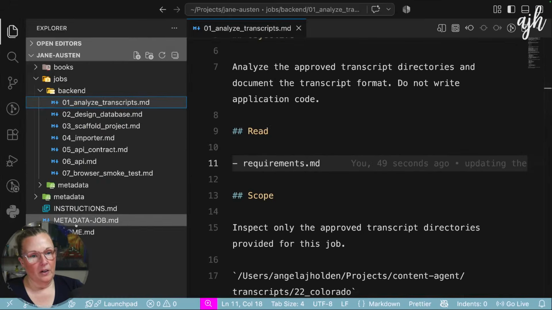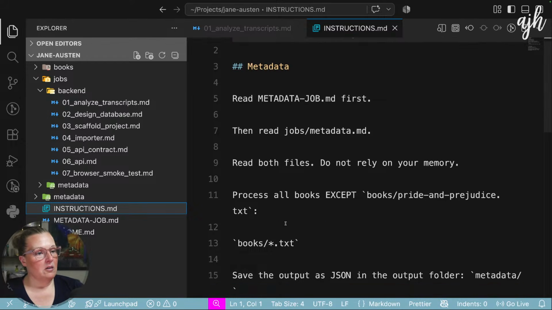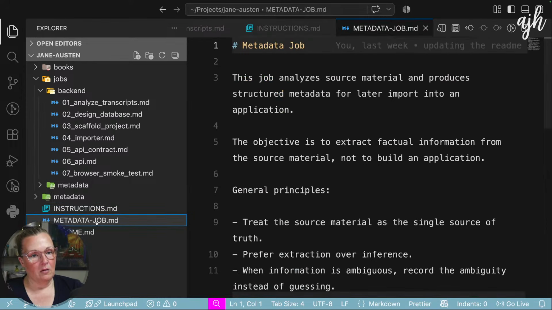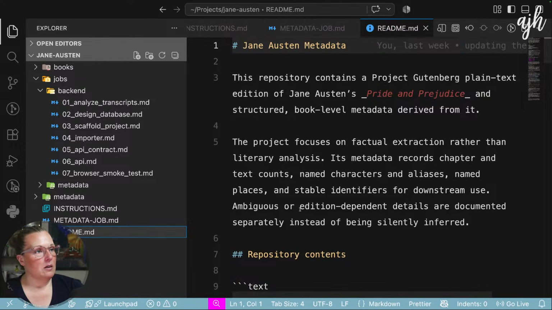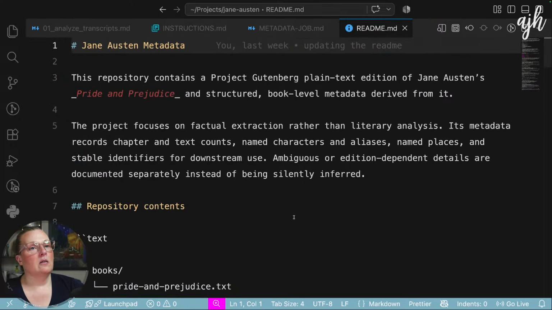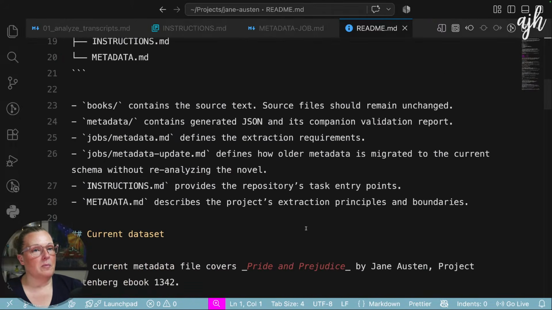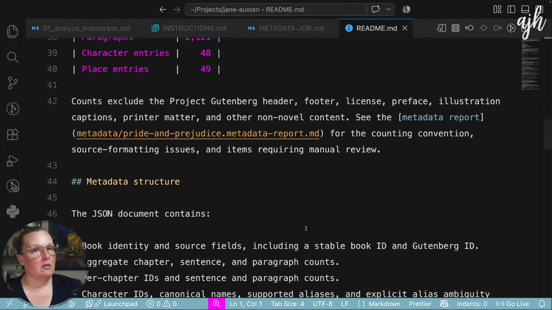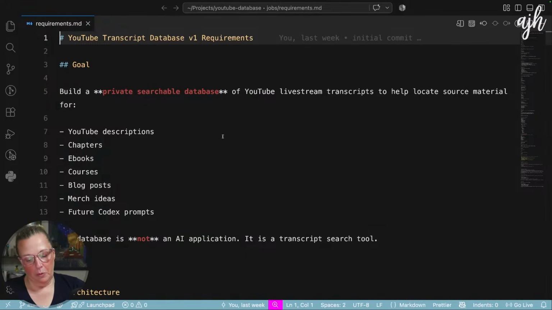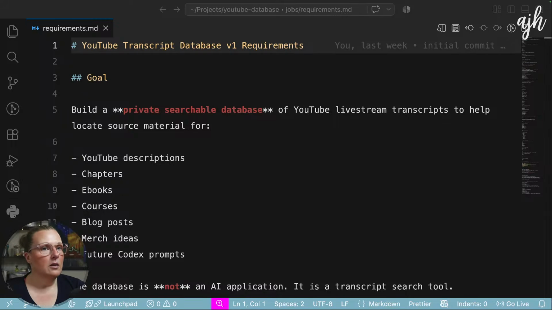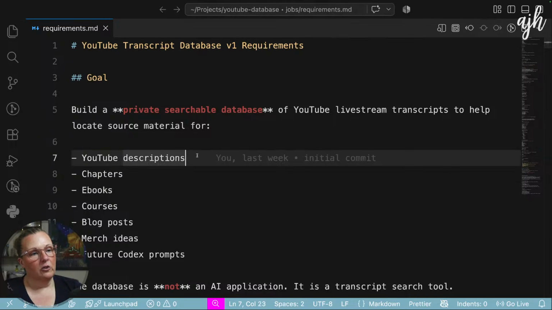All right, well, do we already have something over here? We've got instructions. This is to do the metadata. Metadata, this job analyzes source material and produces structured metadata for later import into an application. And then here's the README. This repository, okay, this really is a README. Okay, so let's see here what our requirements are. These were the requirements for the YouTube. Build a private searchable database of YouTube live stream transcripts to help locate source material for. So this would be different.